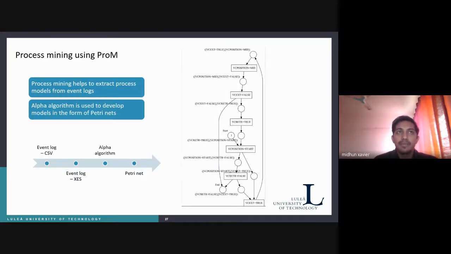So here is the process mining using ProM. The event log expressed in CSV format should be converted into the extensible XES format in order to apply the alpha algorithm. The alpha algorithm is used to develop the models in the form of Petri nets. So here is the Petri net obtained from the previous log.